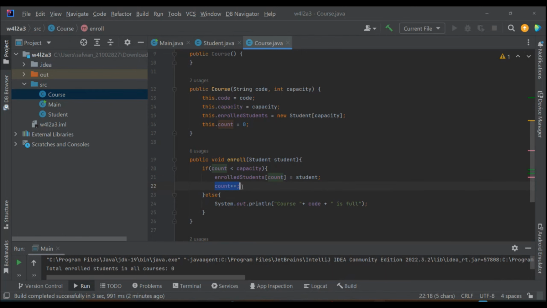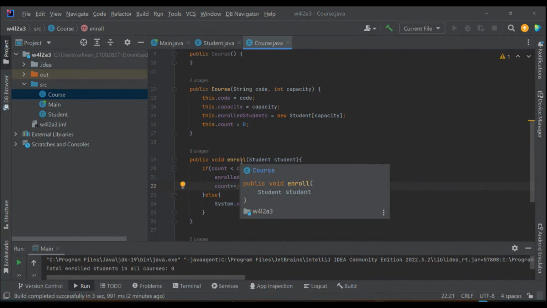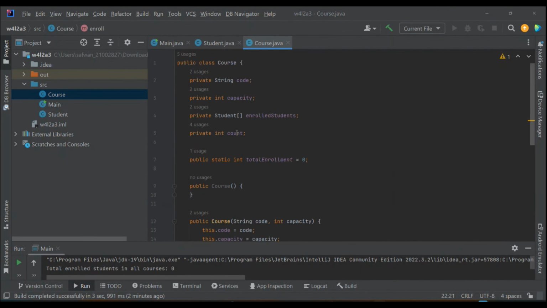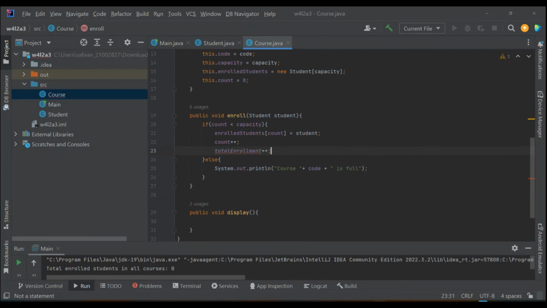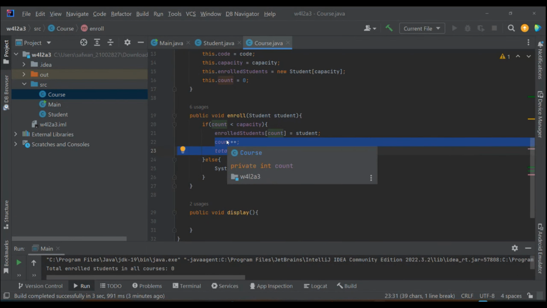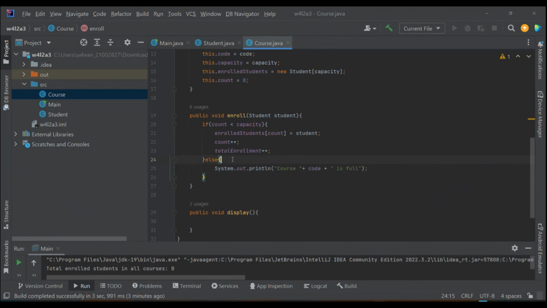Now I increase the current count, and also I need to increase the total count. This one, the static member. So also that one will be increased. Now every time I add a new student inside the course, I will increase both counters, the local counter and the global counter. And that's it for my enrollment function.